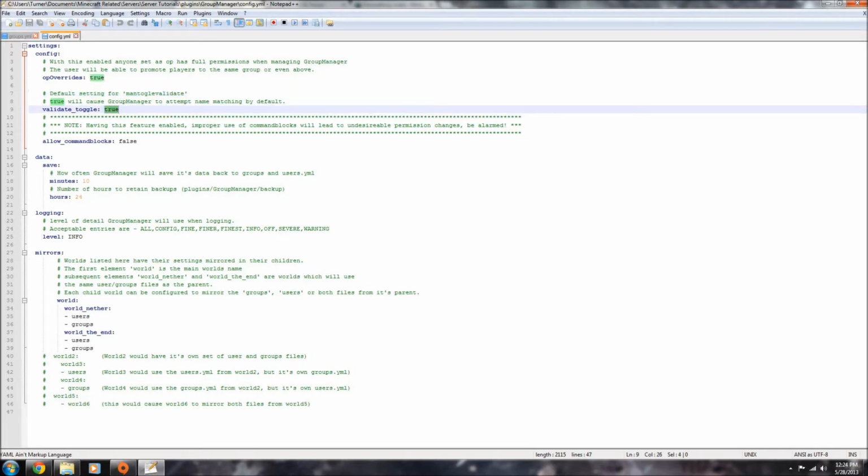I would just leave this true. To be honest, I'm not really sure what that is, so I just leave that to true. I wouldn't change it to false. I also don't allow command box on my server, for obvious reasons. So there's the next one. Just keep that to false. That's what I do. It's really up to you guys, though.